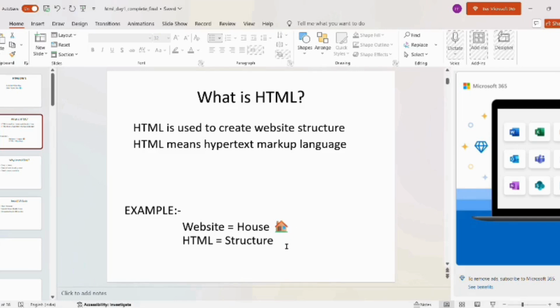Now I explain. HTML is very simple way. Just imagine you want to build house. First, what do you need? You need structure. Am I right? Like walls, rooms, doors. Without structure, house cannot stand. Same thing in website. HTML is like that structure.